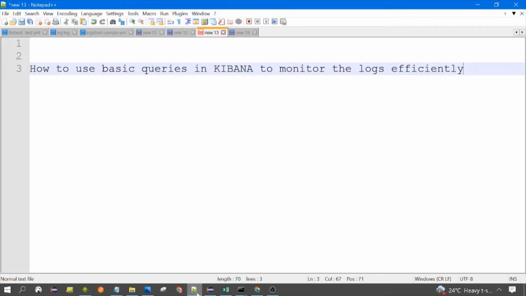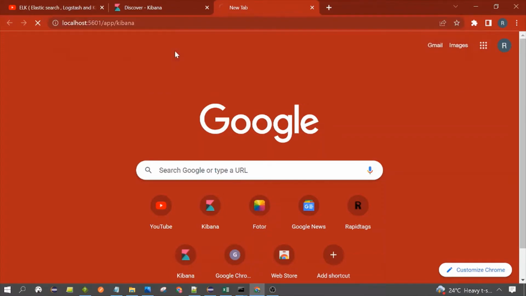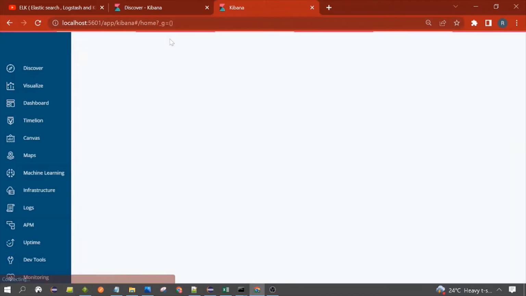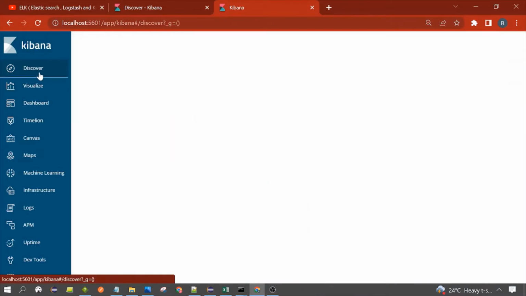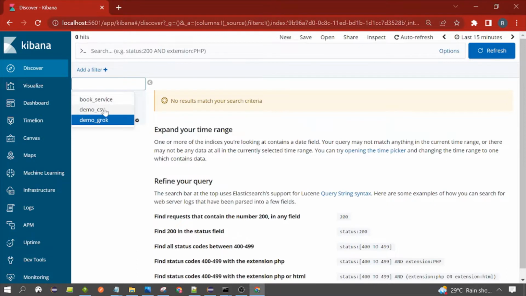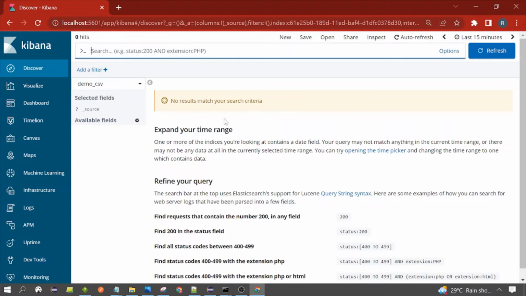Now let's open the Kibana interface. This is the Kibana interface URL. It is running on 5601. So this is the interface. You need to click on Discover. Now you have to select the index from this drop down. You can see there are three indexes at the moment. I want to monitor the log of the demo CSV index. So I have selected that.